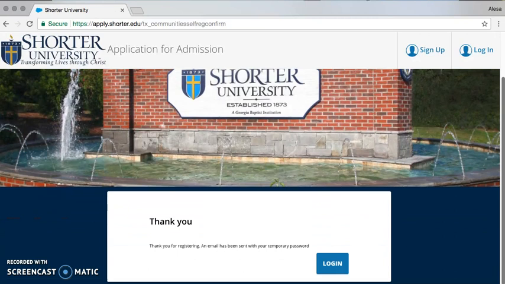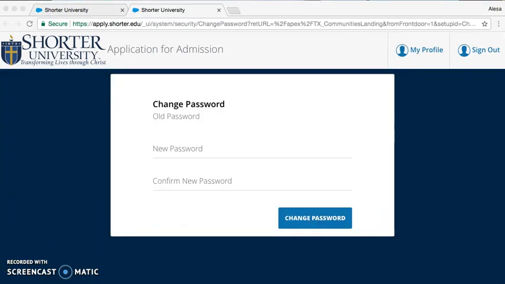And you'll see it says thank you, an email has been sent. So you'll want to go to your email address and look for the email from us, and it will direct you on how to create your own password. Alright, in the email that you received, you noticed that it gave you a link and it took you back to our application site. So now you can create your own password.